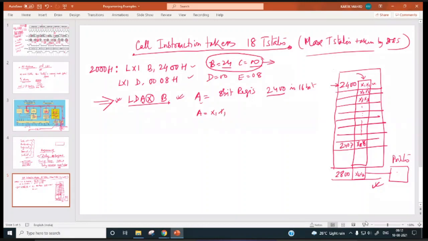Now if I do STA 2800H, what exactly is this instruction going to do? Anyone? Quickly. Sir, it stores the contents of A in 2800. So the content of A, X1X1, is stored at that address location.